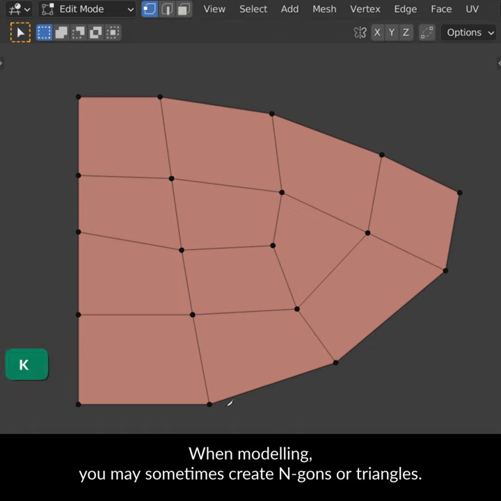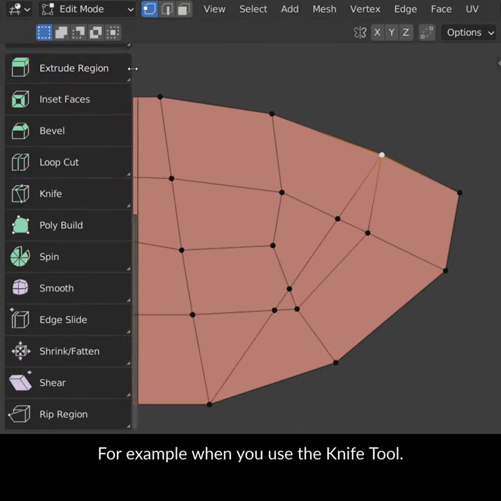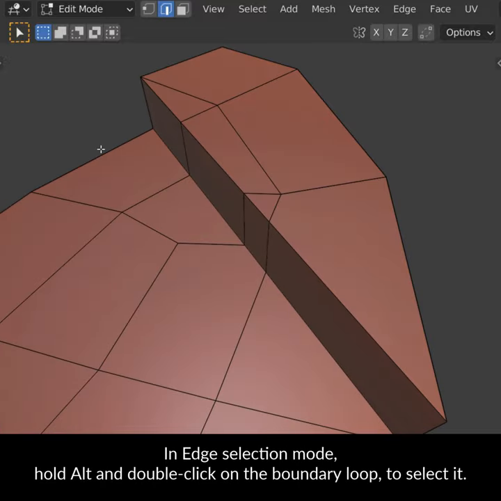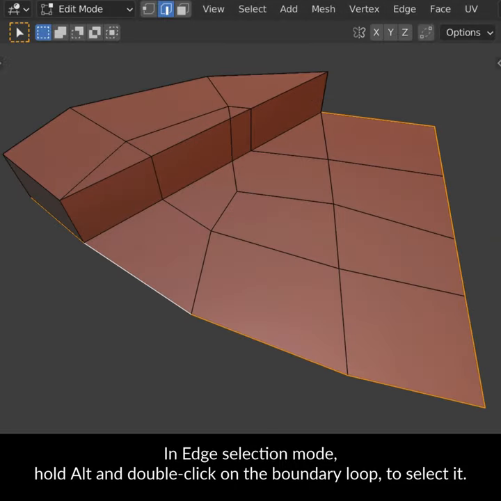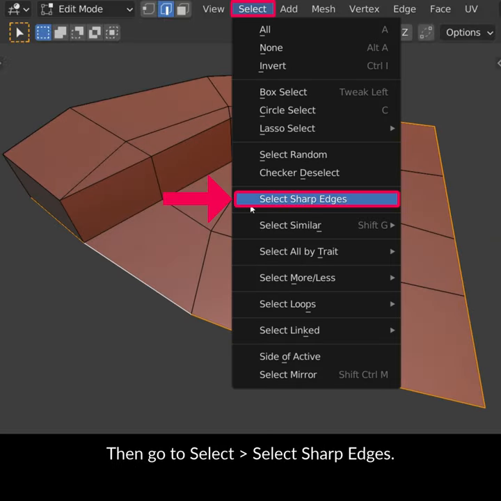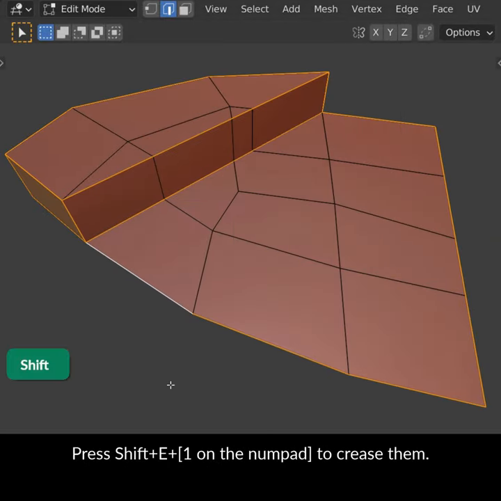When modeling, you may sometimes create N-gons or triangles, for example when you use the knife tool. In Edge Selection mode, hold Alt and double-click on the boundary loop to select it. Then go to Select, select sharp edges. Press Shift, E and 1 on the numpad to crease them.